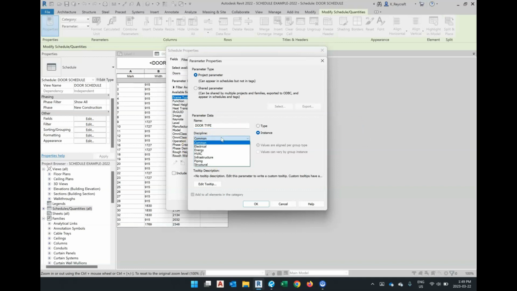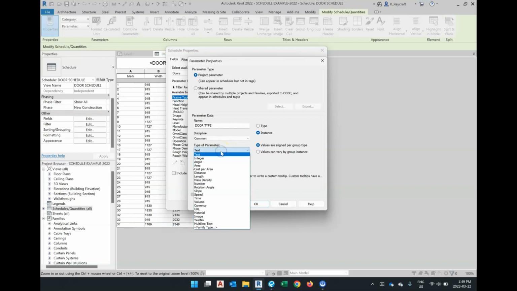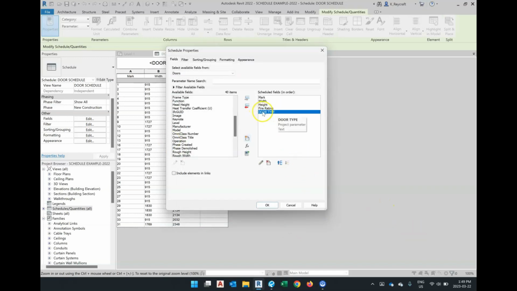Discipline is the category under which this particular parameter is going to be saved, if you will, or categorized. You see a lot of different category disciplines here, but we're using common. And then what is the information in the parameter going to be? The default here is text, but it could be many, many other things depending on what the information is. So I'm going to click OK. And now you can see that it is listed here. Let's do another one.